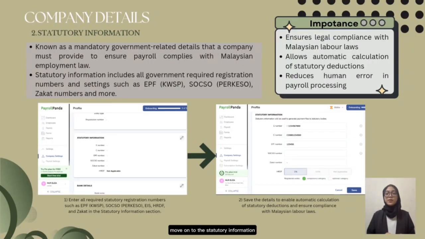Move on to the statutory information, which is mandatory for payroll compliance in Malaysia. Statutory information includes government-related registration numbers such as EPF or KWSP, SOCSO or PERKESO, EIS, HRDF, and Zakat. First step is to enter all required statutory registration numbers into the statutory information section.